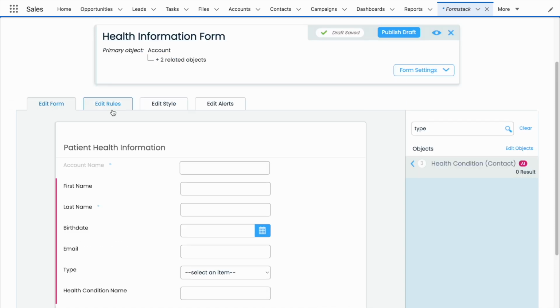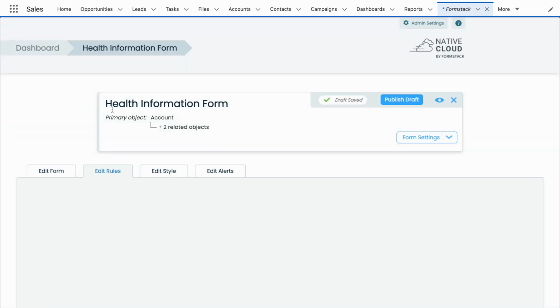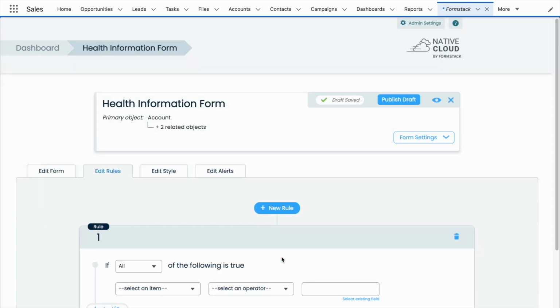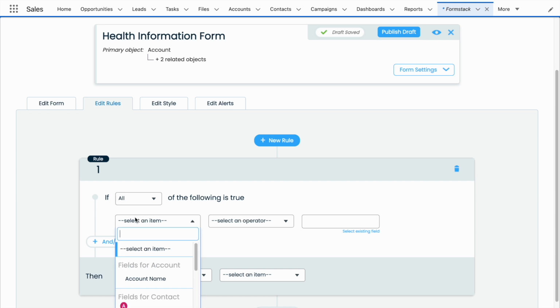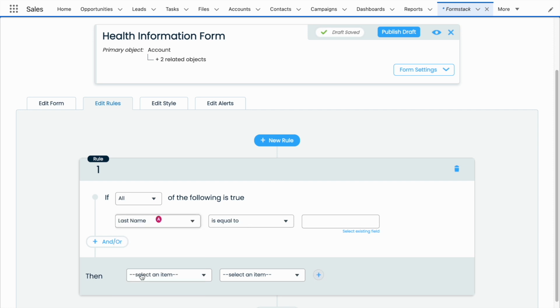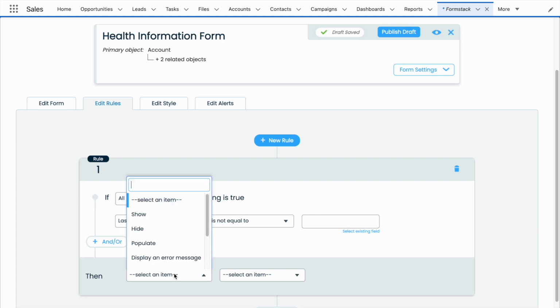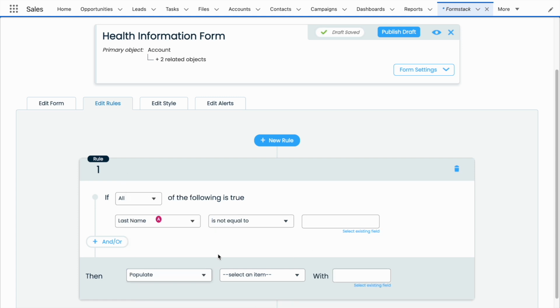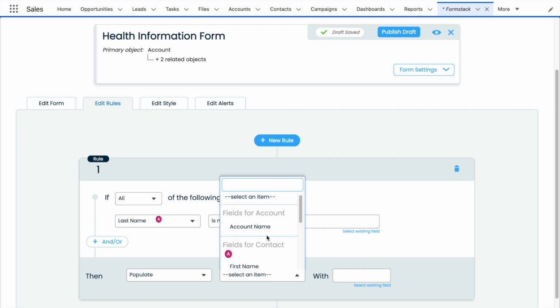One important step to really automate this process is to create a rule that automatically creates a family or household record, using the last name as an identifier. To do that, we want a condition that uses the last name that is not equal to, and leaving the last field blank. To auto-populate the record, we select Populate the Account field in a value formula.